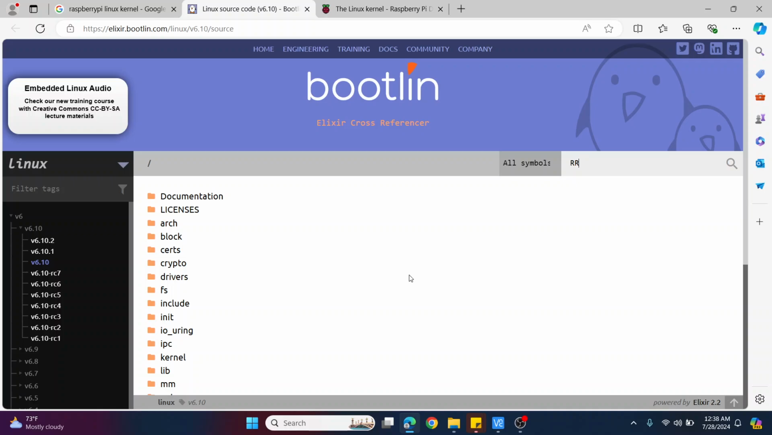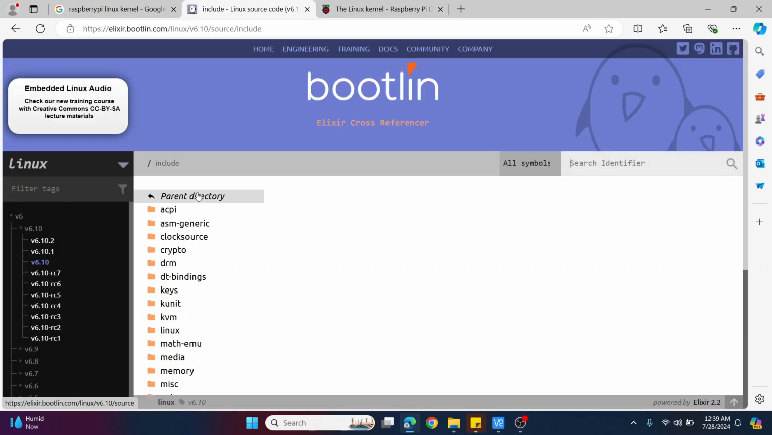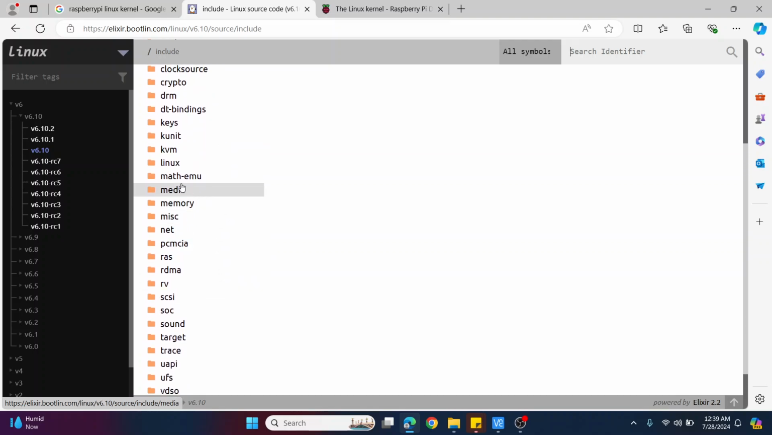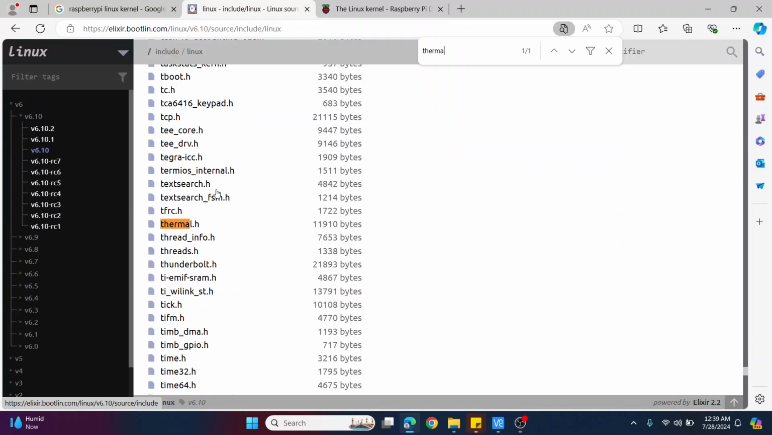And so today we'll be starting with the code walkthrough now. Let us first go to our best friend, this Bootlin Elixir, and let us go to the starting point, that is the thermal.h file. Let me go to include, then I will go to linux, then I'll go to thermal.h.